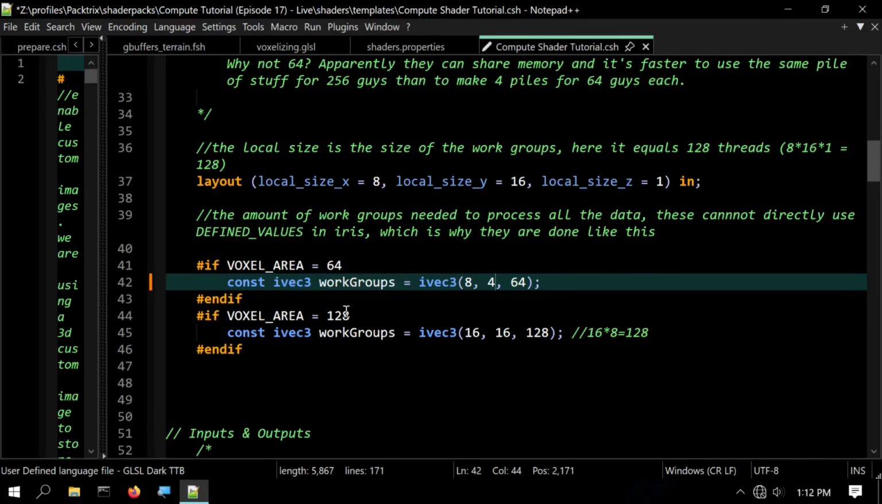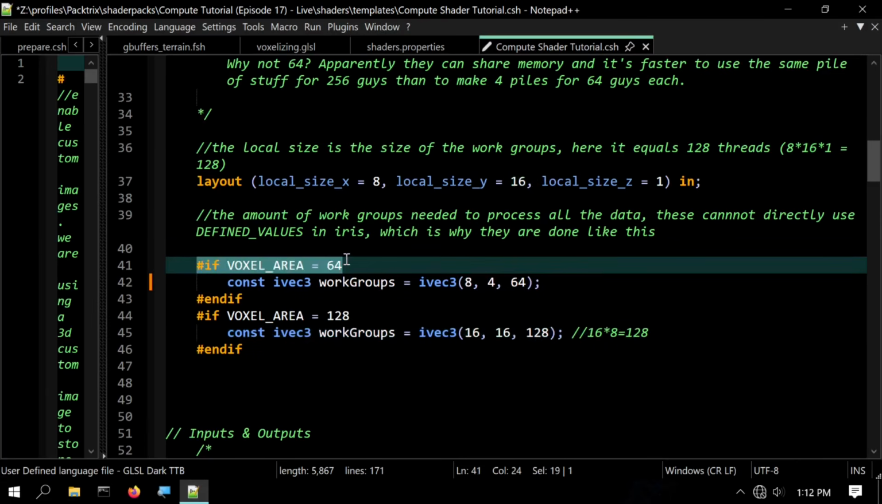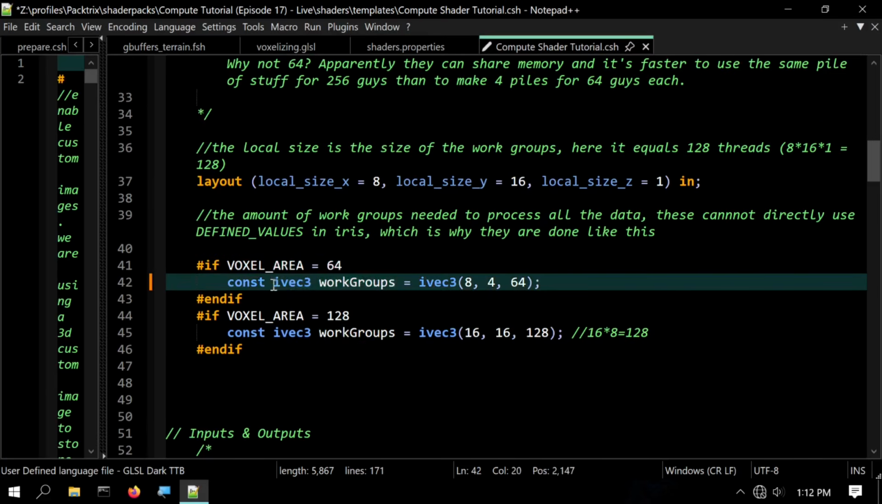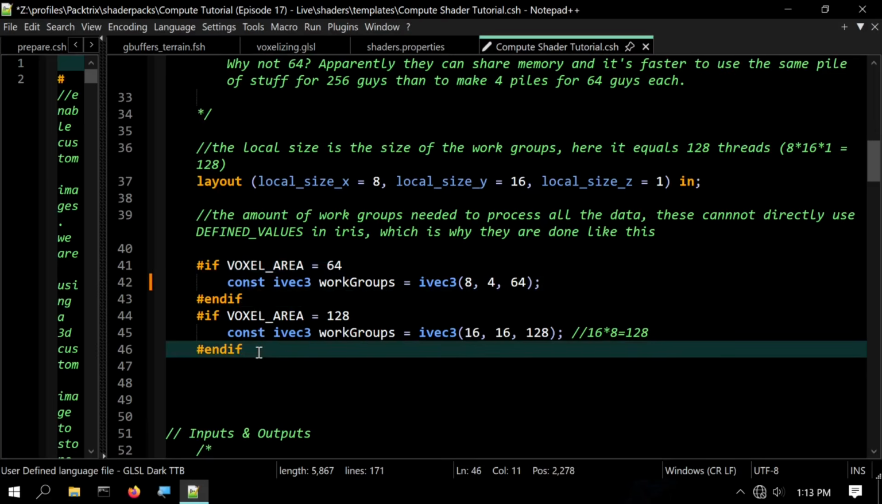If our voxel area is 128, our Z of 1, we would have 128 groups. 8 into 128, you would do that math, and that'd be here. Then 128 divided by 16, that's the number you would put here. And this is put inside of these macros because you cannot define this constant ivec3 of workgroups with a macro defined number directly. So we're saying if it's this, do that. If it's this, do that. That's kind of annoying. It's just what you have to do.